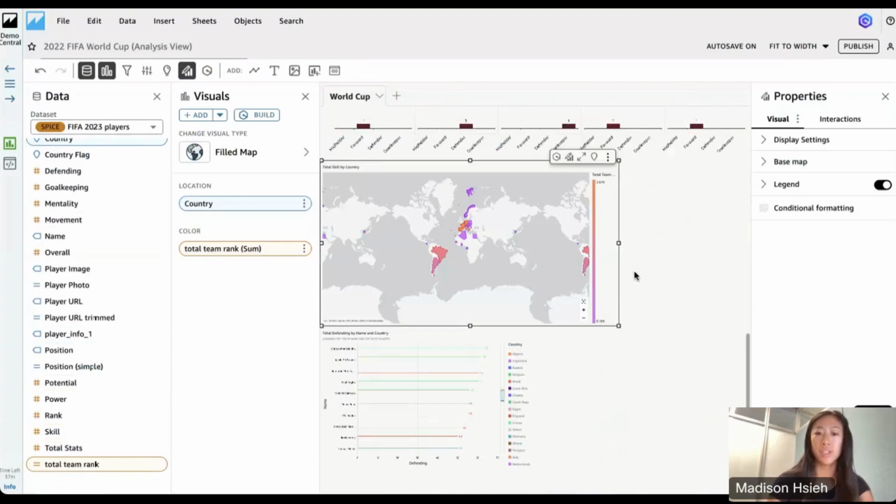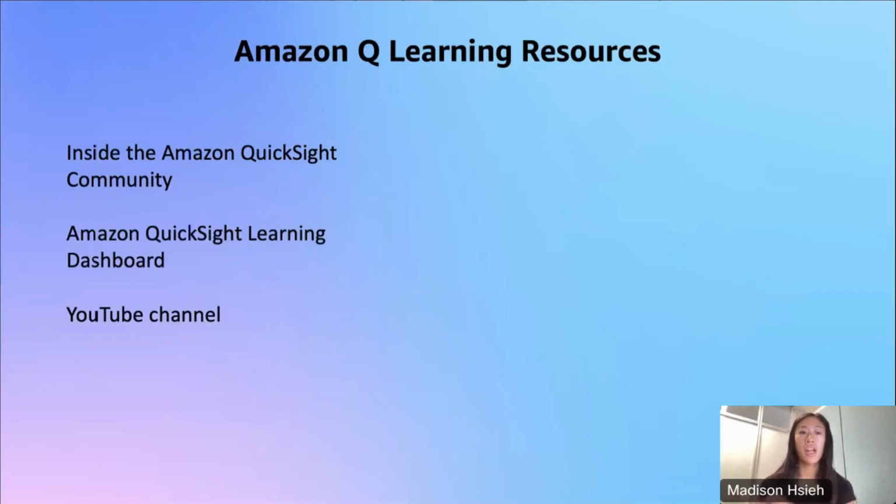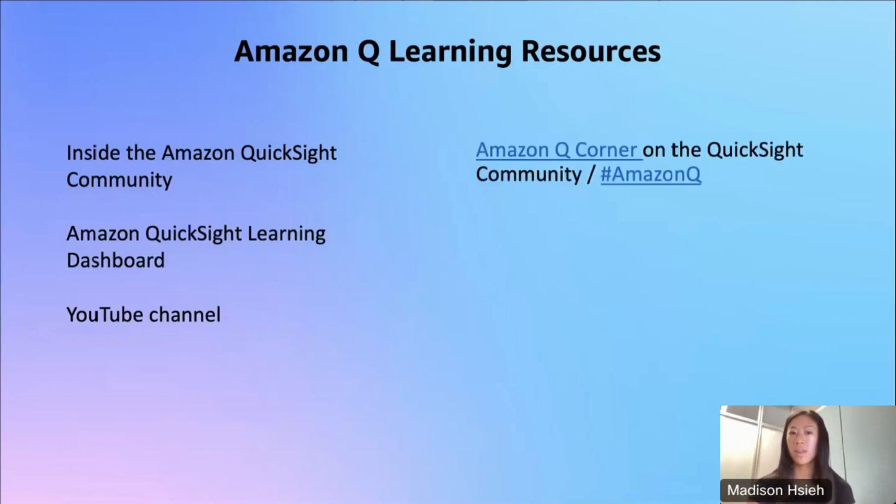So the other Amazon Q related learning resources that I want to share is the Amazon QuickSight community, which I did touch on, the learning dashboard, and our YouTube channel. So inside the Amazon community, we have this corner called Amazon Q Corner. I'll put this link in the chat. Okay. And this is going to be where all of our Amazon Q related learning resources are housed. And then you can also search the tag inside our community Amazon Q, and it'll pull up all relevant demos, learning resources, and questions that you have related to Amazon Q.